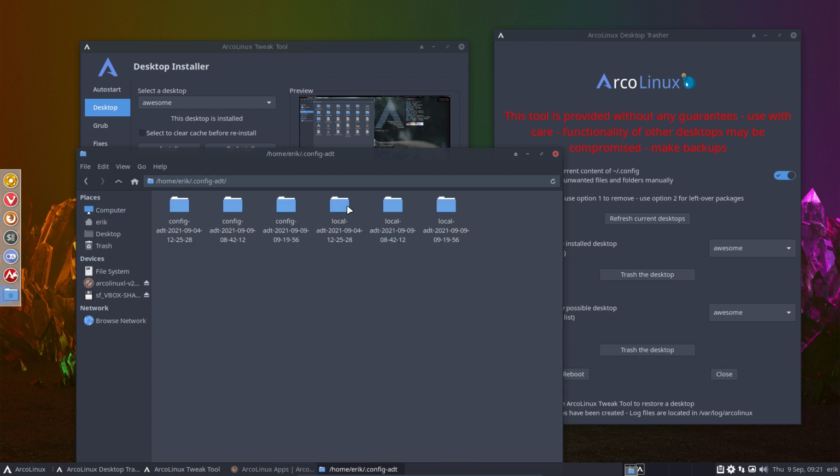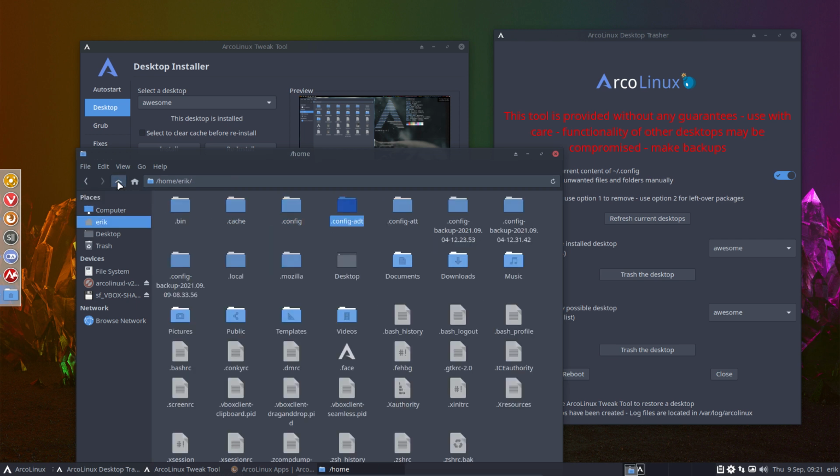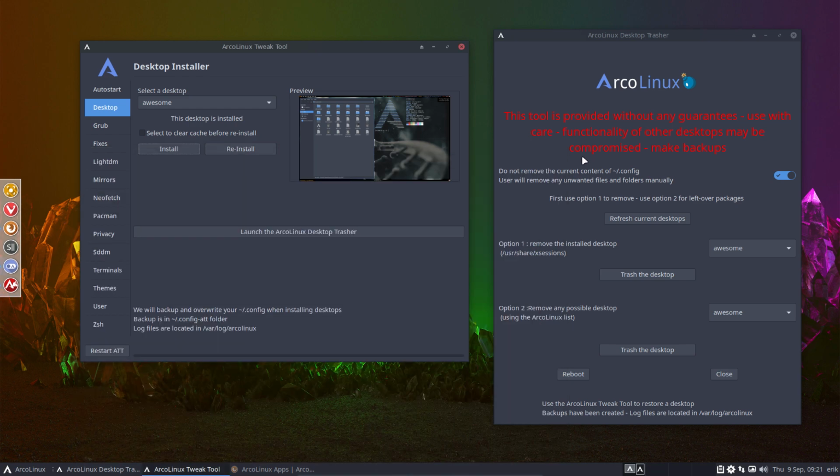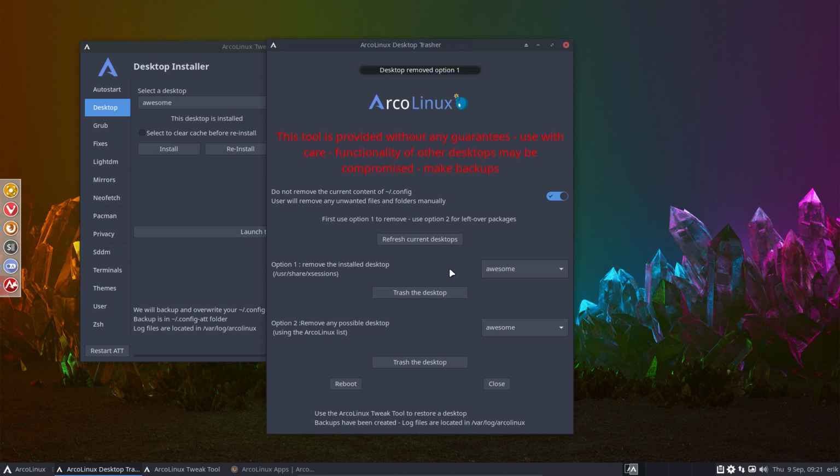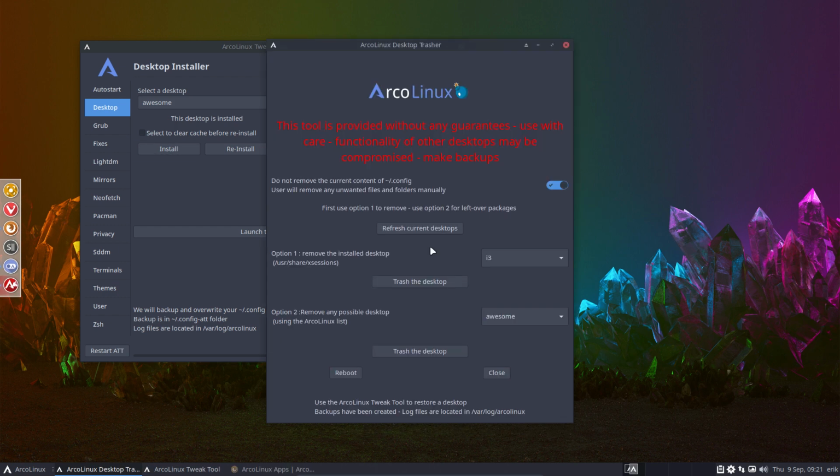So before we remove everything, we also back up everything. There's the config and the local backup. So that's the last change. For the rest, it's just refreshing the current desktop. Say, okay, awesome is there. I'm gonna trash the desktop and awesome is gone again. Okay, refresh current desktop. It reloads.